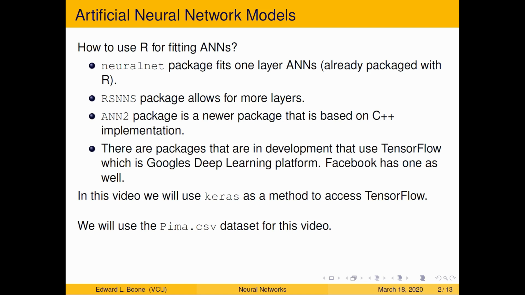TensorFlow is Google's deep learning platform, and I want to make sure that you have the most up-to-date tools. So if you go on your job or you work at a job, you have access to the latest tools as of March 2020. All right, so this is going to take a little bit of time to do, so if you're watching this video, be prepared to pause along the way.